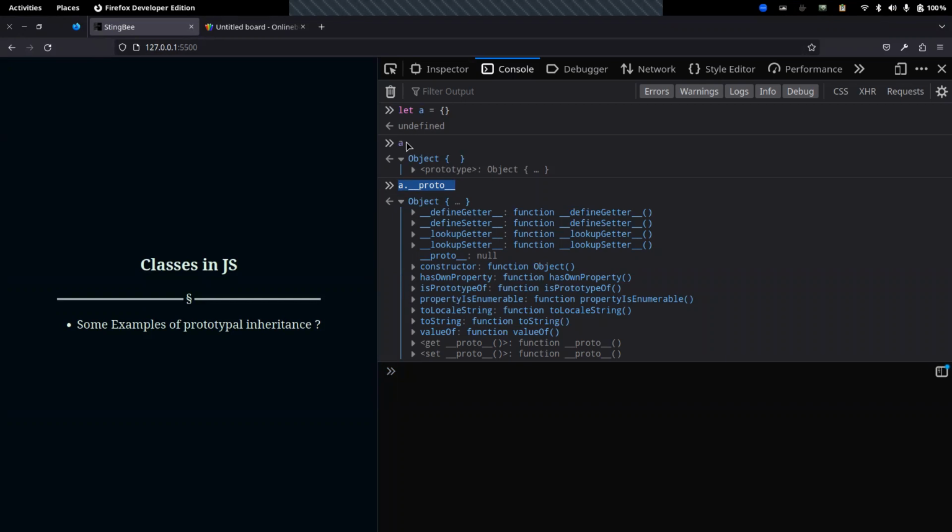So an empty object that we created has a prototype of object. And these are some things that we can do on any object, since any object that is created will have object by default as a prototype, and object has a prototype of null. Because somewhere the chain has to end.